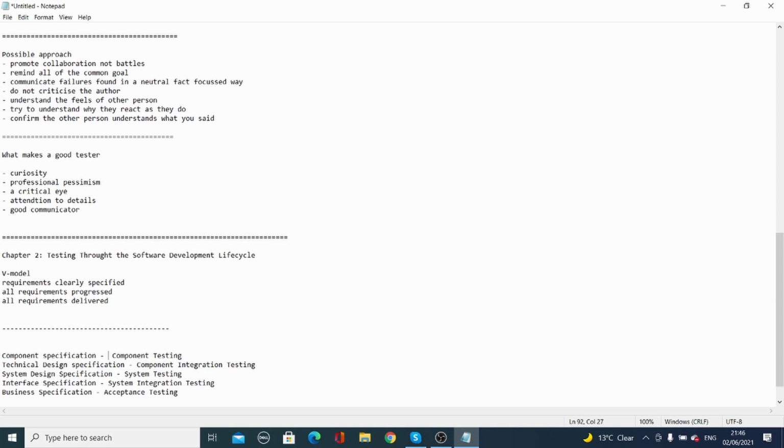So how do we call it? For component level, you do testing. For that, you can have a component test plan.